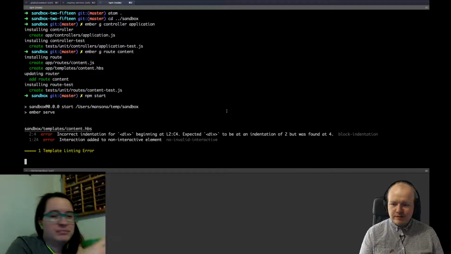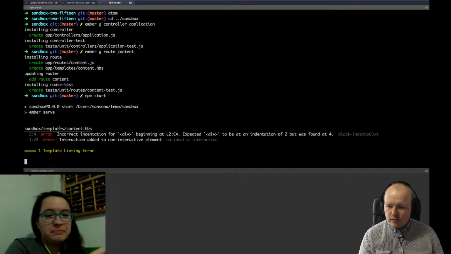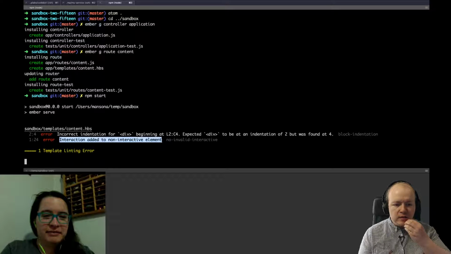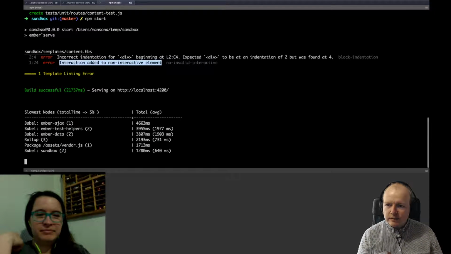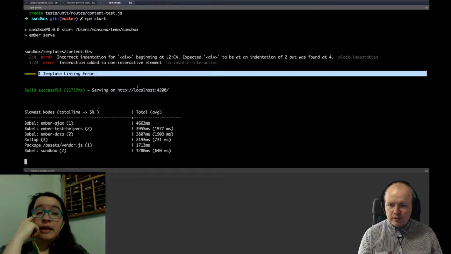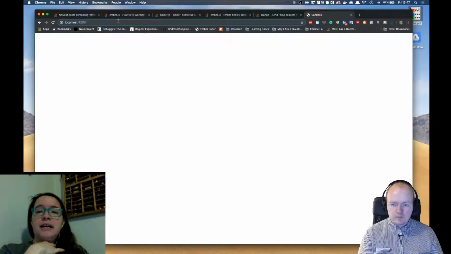So everything's running just a little bit slow. Oh, here we go. There it is. Interaction added to non-interactive elements. So that's using... What is this? This is template linter. Template lint error. So it might be interesting to have a look.